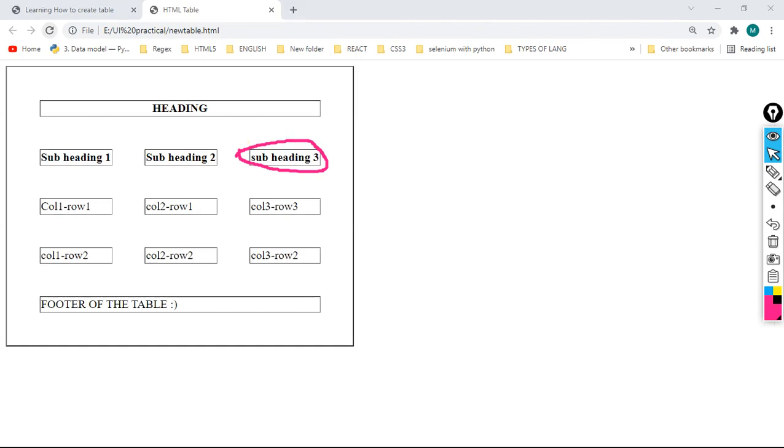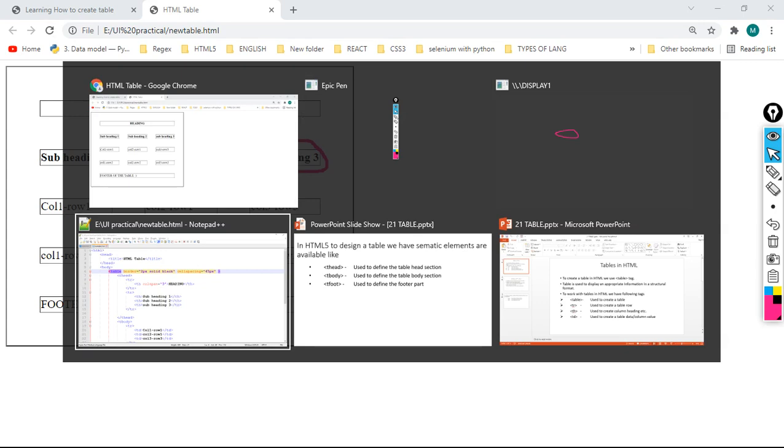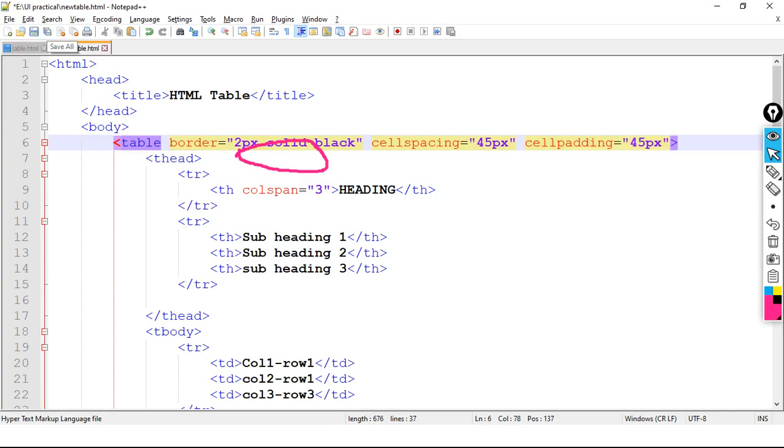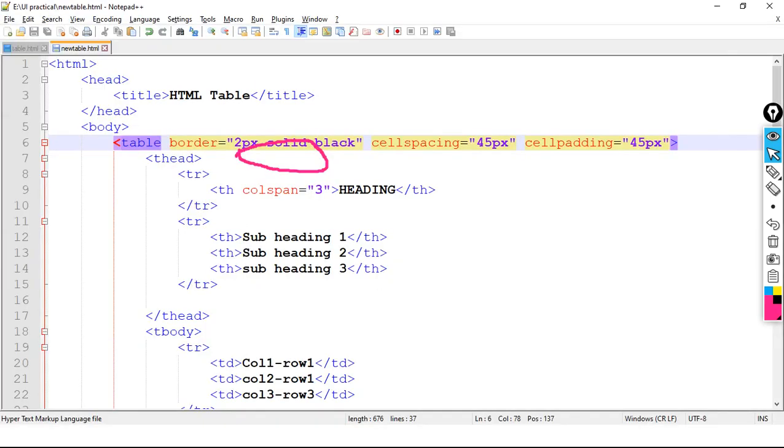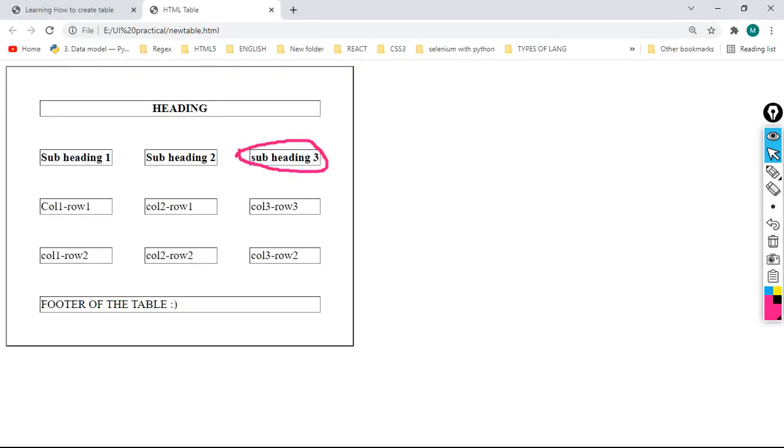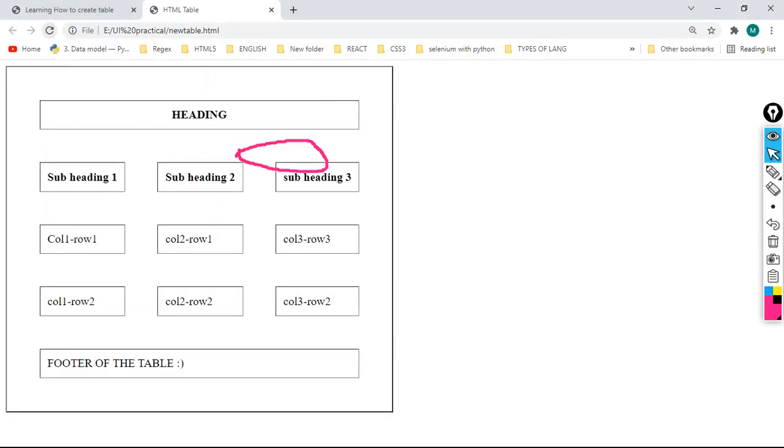Correct? Now cell padding 45 pixels. Don't make it 45, let's take it 10. Just observe carefully. Okay, refresh. Do you know what has happened? Let me help you to understand. There was a little bit of space in between this, but now there is more space.